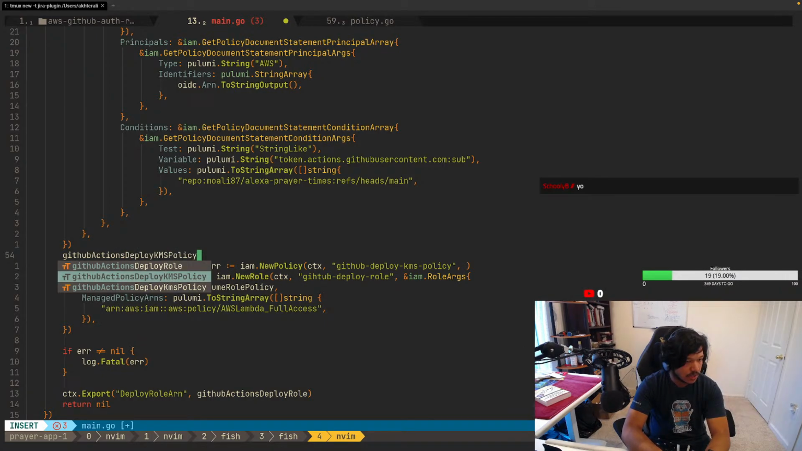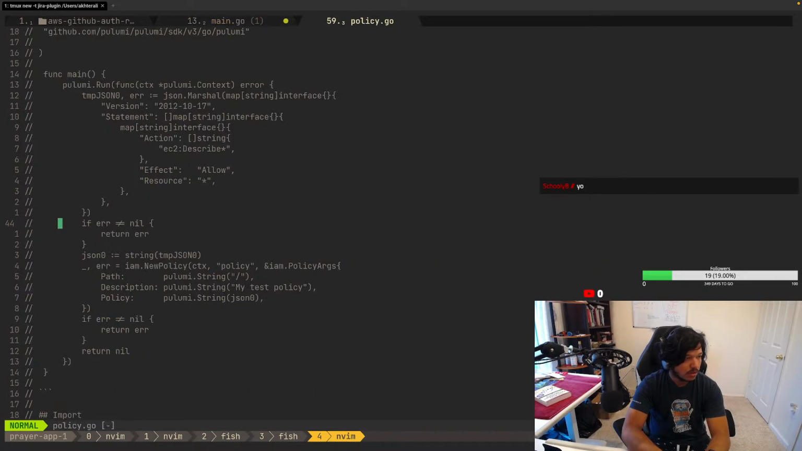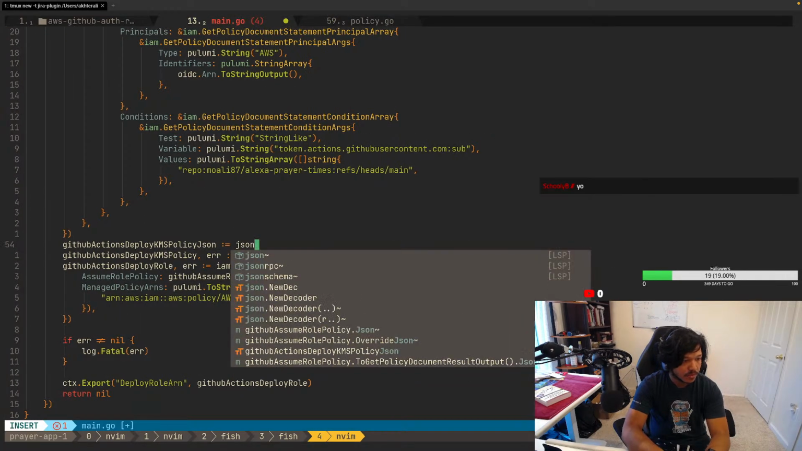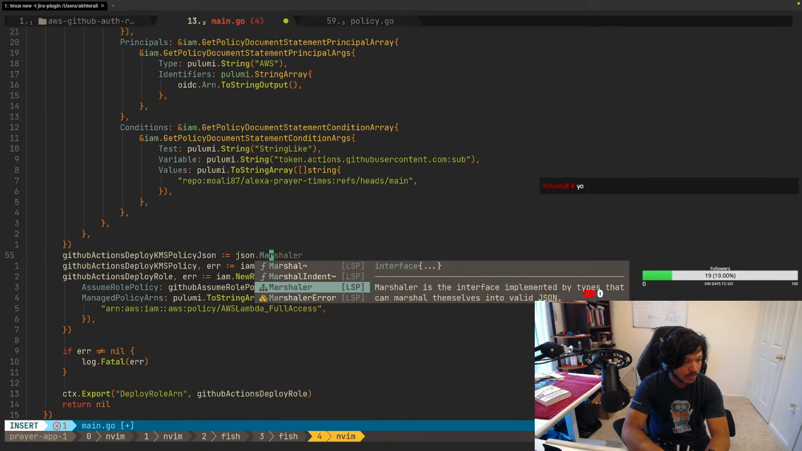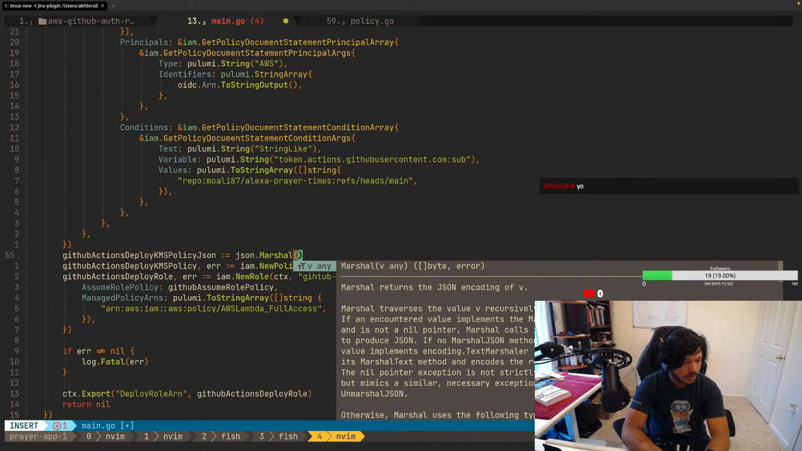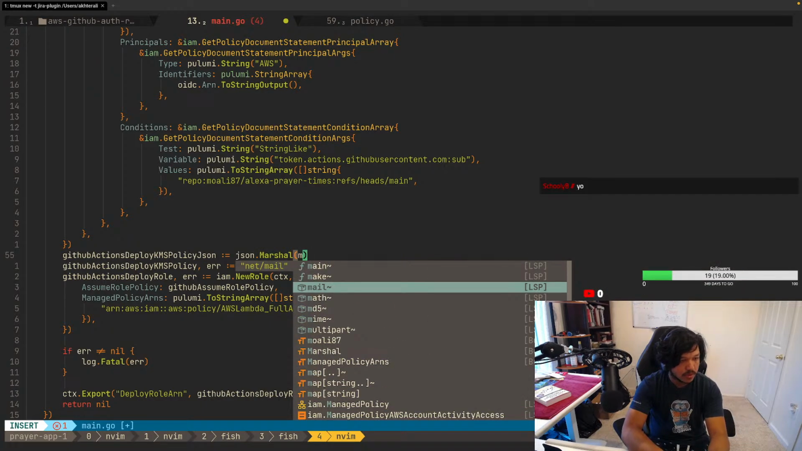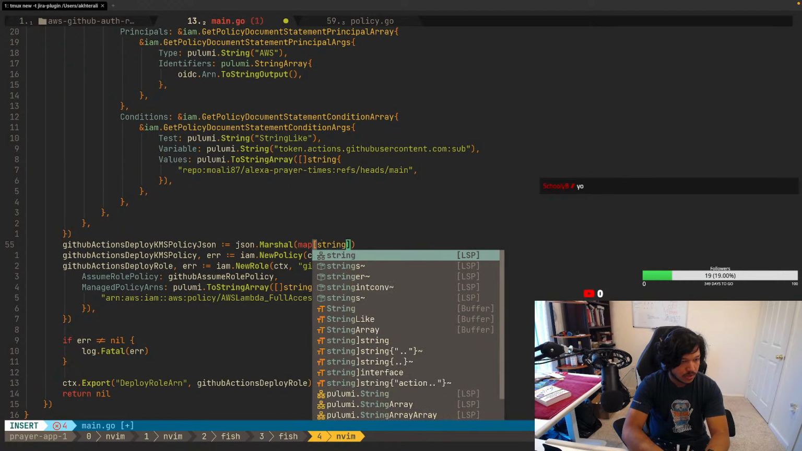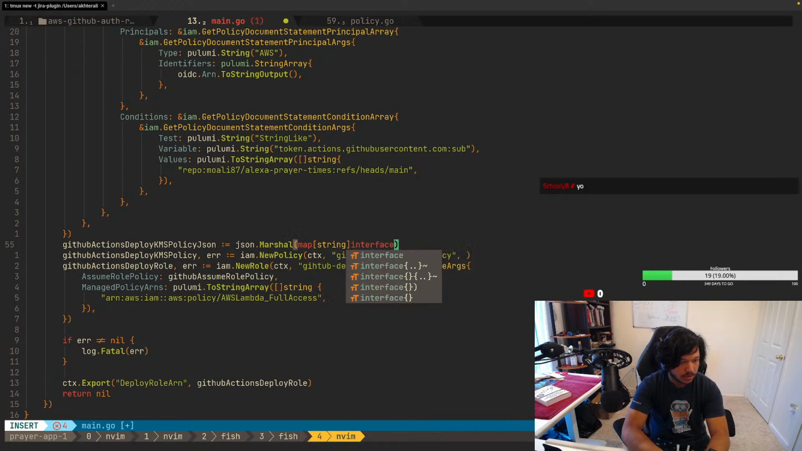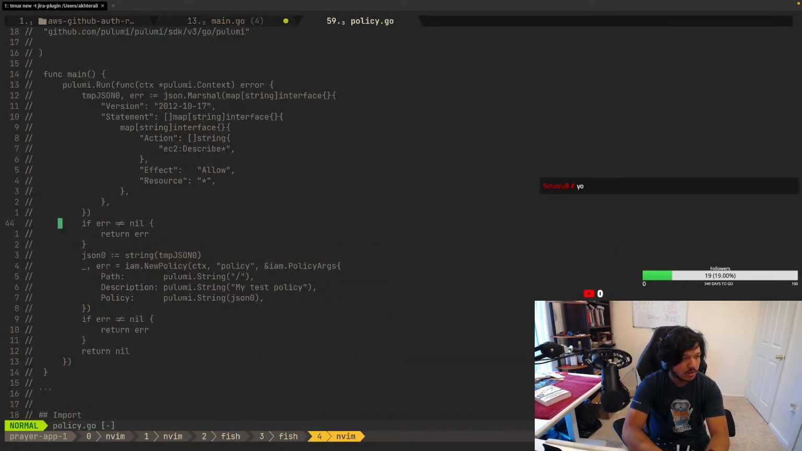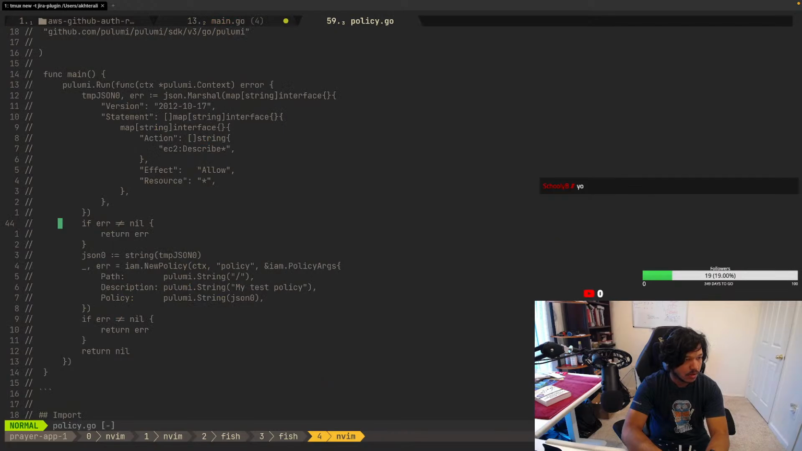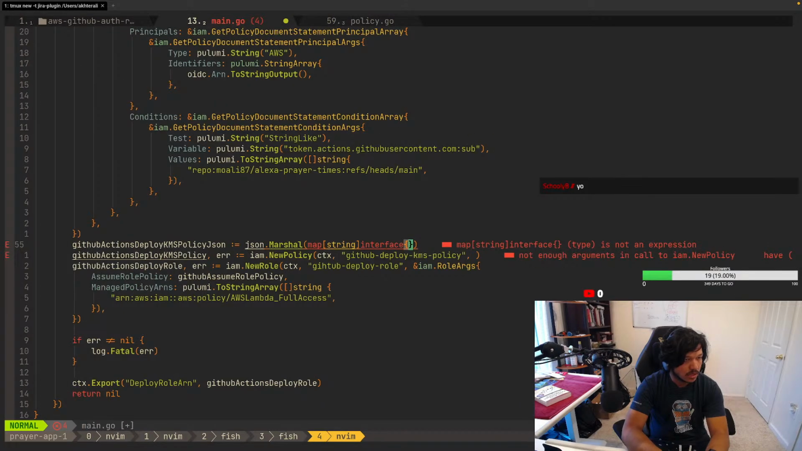For KMS policy JSON is equal to JSON Marshal map interface. Is it map interface? It's map interface, isn't it? Map string interface, yeah. Map string interface. No way. Yeah, actually, way.